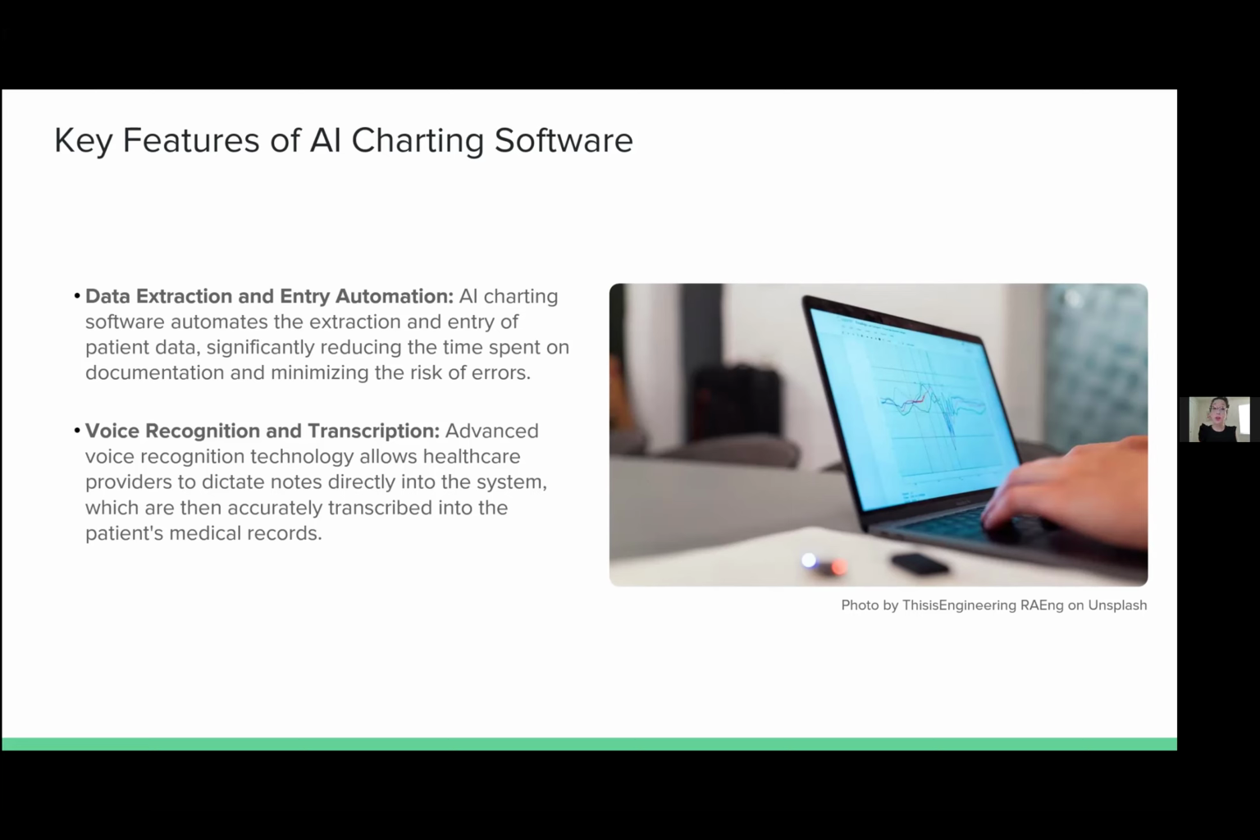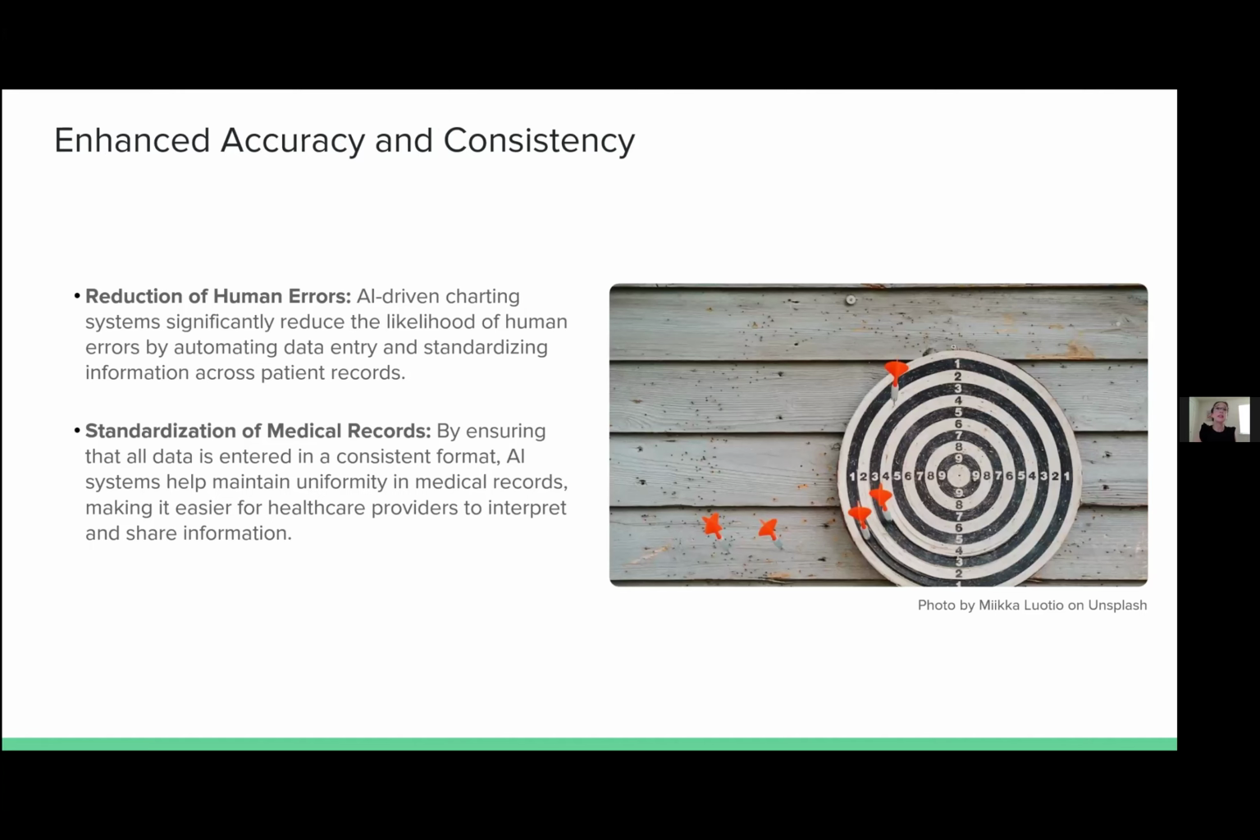Voice recognition and transcription. Advanced voice recognition technology allows healthcare providers to dictate notes directly into the system. Patrick has a good example of that, and we'll get to that later, which are then accurately transcribed into the patient's medical record. But our stuff, what's the word? They're not speaking to each other at this point. So you have to copy and then paste, which I really don't mind. We'll get into that.